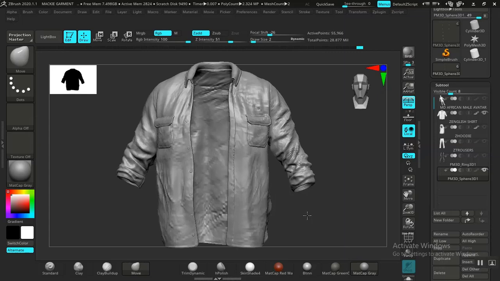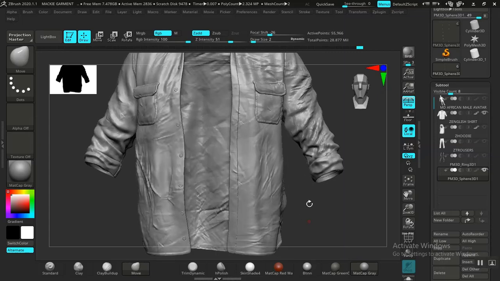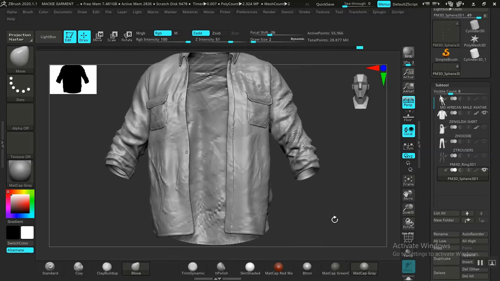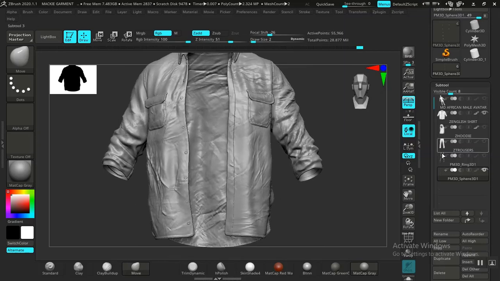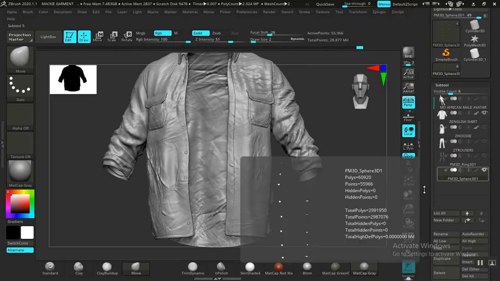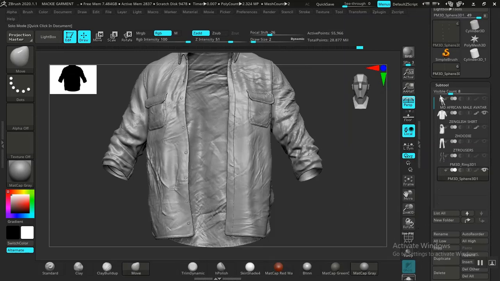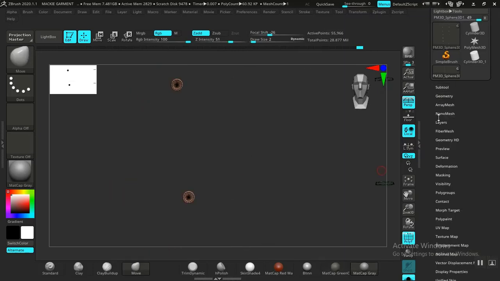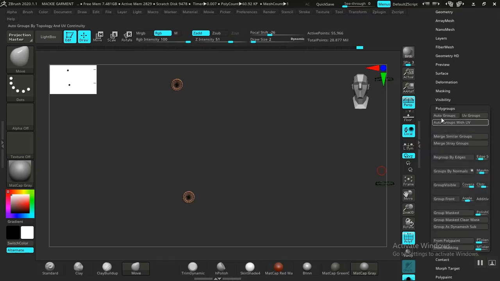So I think we can start doing some baking for this, but before I do that, let me just make sure everything has UVs in there. So this one does not have UVs, this button we just created. Before I add UVs on them, let me just do an auto group for this. So I'll just go to poly group and do auto group.